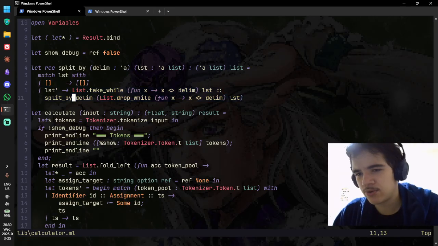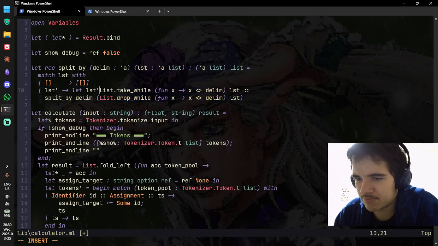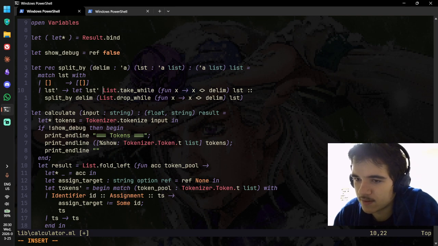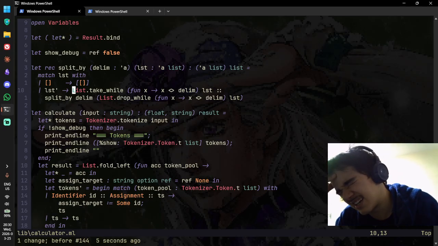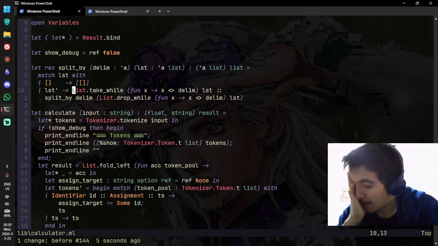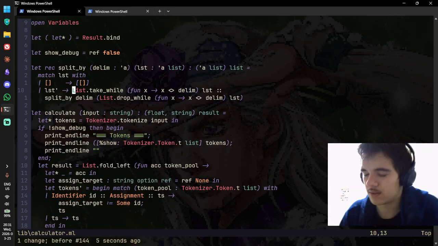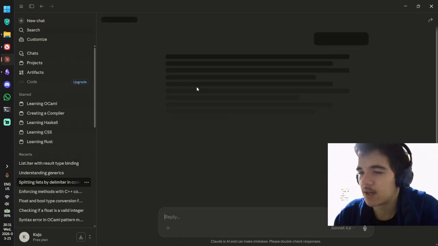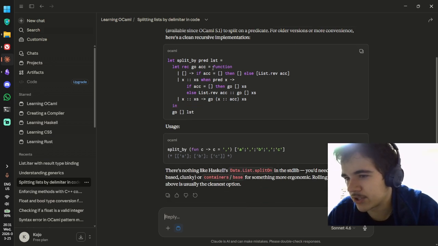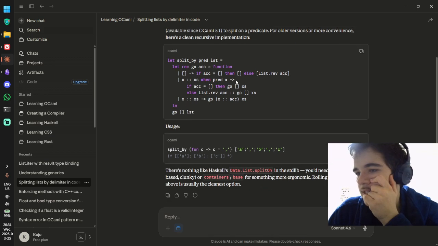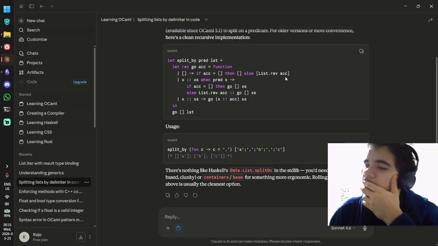How about I do let list prime. How would I do it in Haskell? Because I've done this before. I've played these games before. Let's have a look at what Claude said. It did do a go function. Accumulator equals empty list, then empty list. Otherwise, list.reverse accumulator.